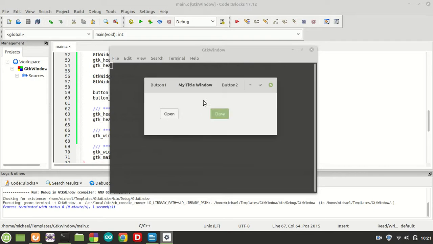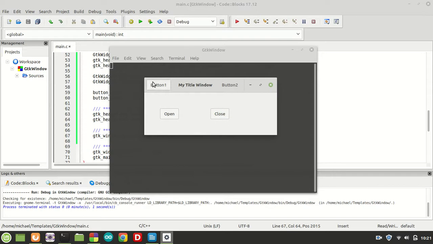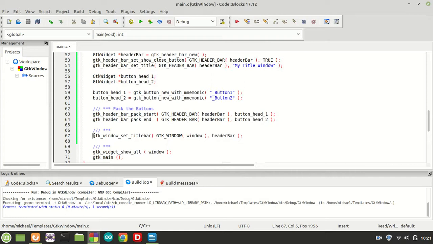You see, we can hide it. Why can we hide it? Well, we are not hiding the header bar, we are hiding the title, because the header bar now is inside the decoration. This is very important for you to understand. If you don't do this, let me show you something.